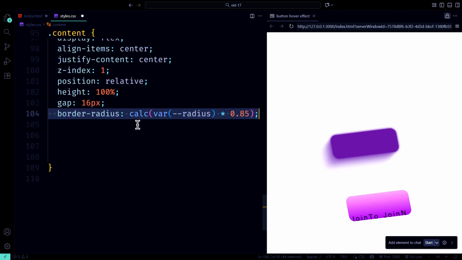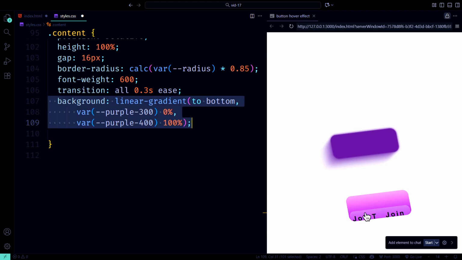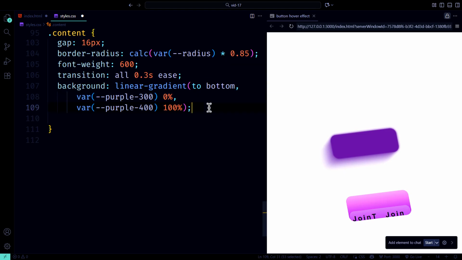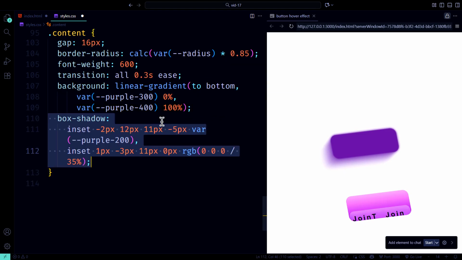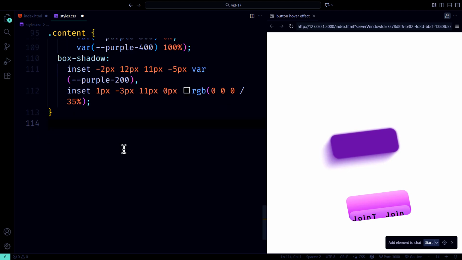The border radius uses calc radius times 0.85 to round the shape a little less than the outer wrap. Font weight is set to 600. There is a transition of all 0.3s ease. The background is a linear gradient moving to the bottom from var purple 300 at 0% to var purple 400 at 100%. A box shadow is added. The first inset shadow is minus 2px, 12px, 11px, minus 5px using var purple 200. The second inset shadow is 1px minus 3px, 11, 0px using RGB 000 with 35% opacity.